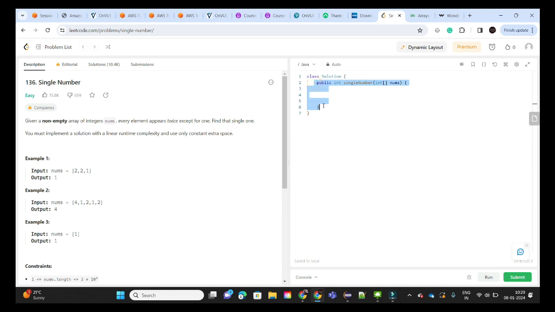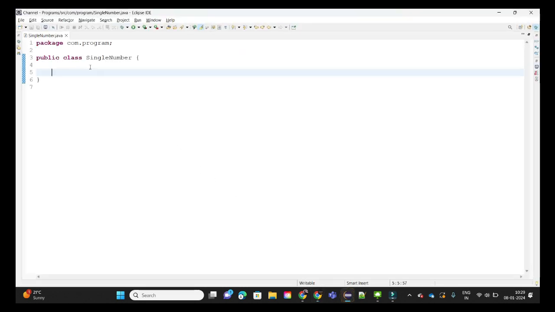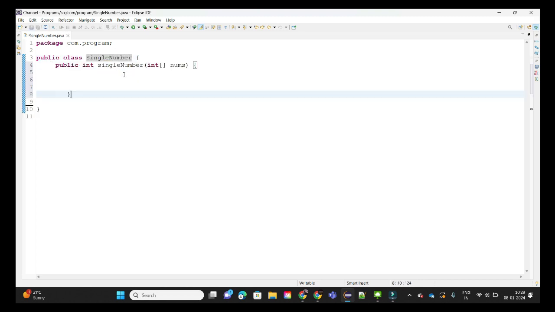I'll just copy this method name and paste it in our IDE, that is Eclipse. I have already created one class, so I'm just pasting that method. You can see this method is taking input as a list of numbers, meaning an array, and it is returning a single number, an integer value. So I'll create an integer result first, equal to 0, and then return the same value as of now.